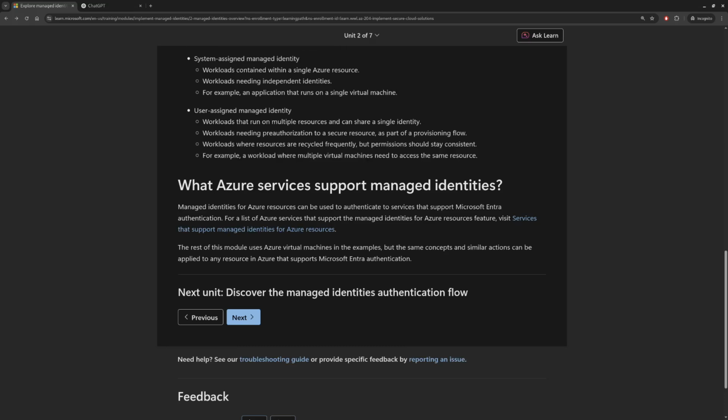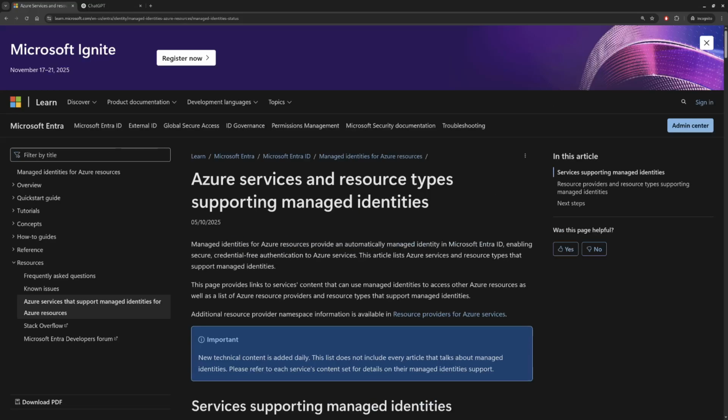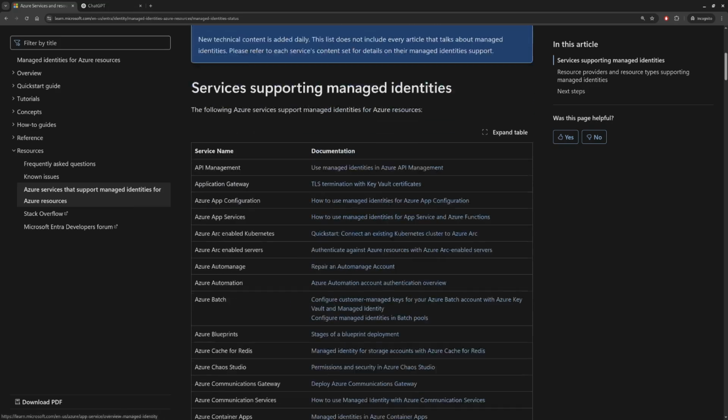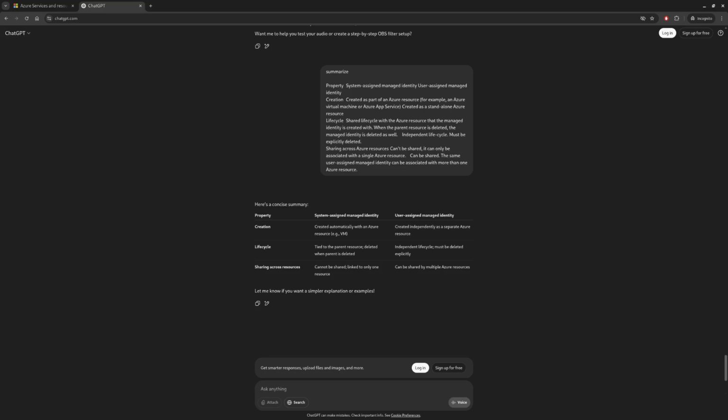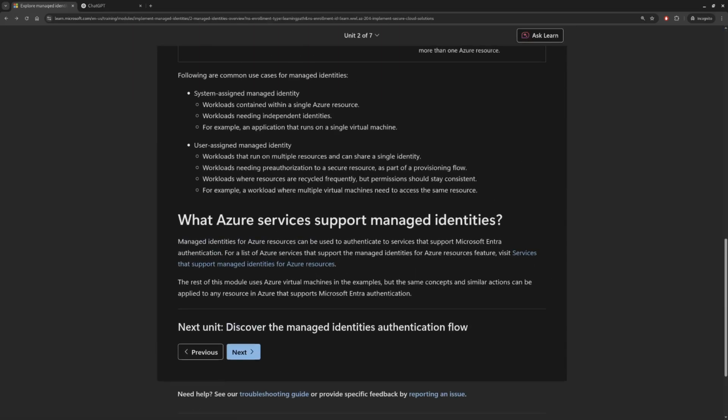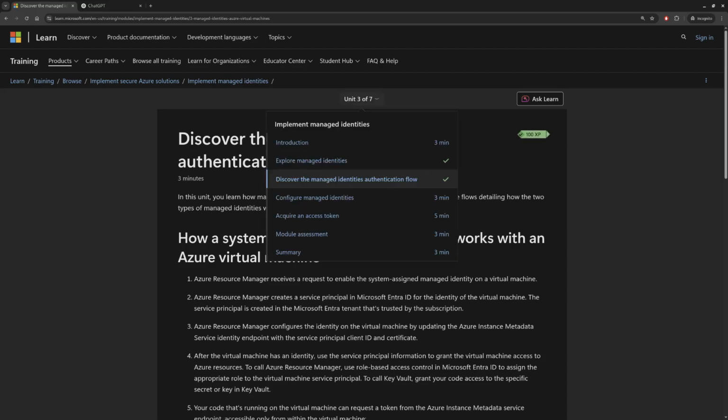What Azure services support managed identities? All of them, man. Managed identities for Azure resources can be used to authenticate to services that support Microsoft Entra Authentication, and there is a list of Azure services that support it. Of course, everything. Is there any service that is not supported? Not sure.